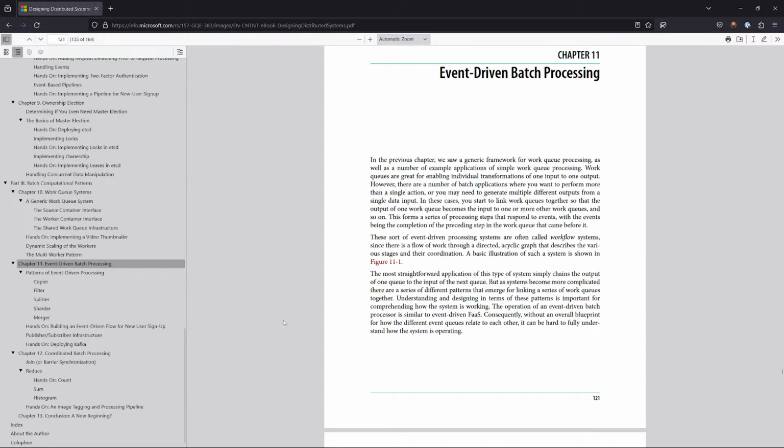Anyone have any questions on chapter 11, event-driven batch processing? Nope. Sweet. Yeah, I figured this one was pretty straightforward.